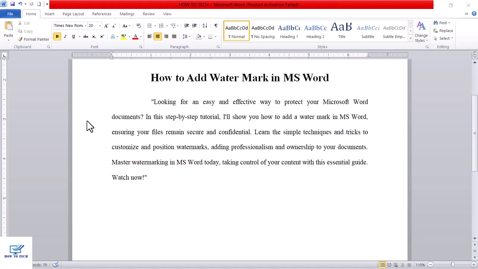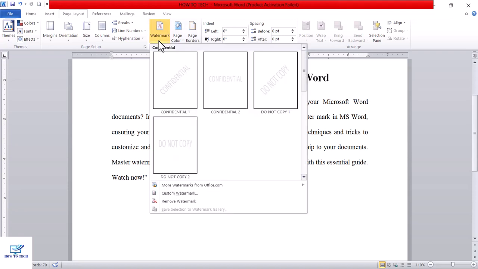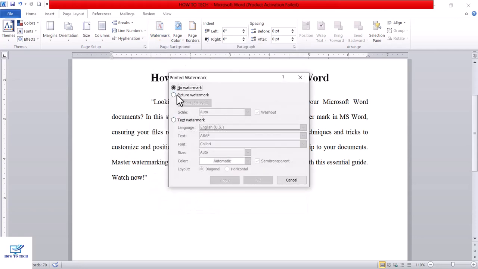So to add watermark, go in page layout and here you can see watermark. Click on this and you can click on this custom watermark. From here you can add picture watermark or text watermark, whichever is according to your requirement.